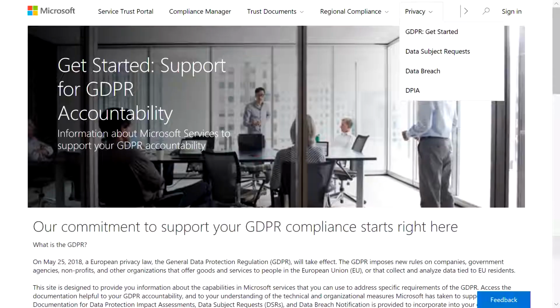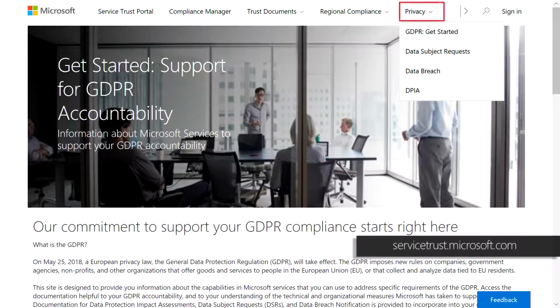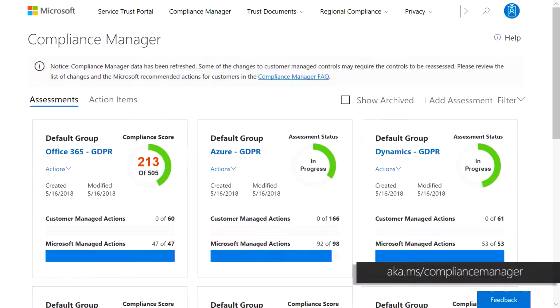So that was an overview of recent capabilities we've built to help you on your journey towards GDPR compliance. To learn more, check out the new Privacy tab on Service Trust Portal. And as I showed you, use Compliance Manager to assess the GDPR compliance posture and to get guidance.